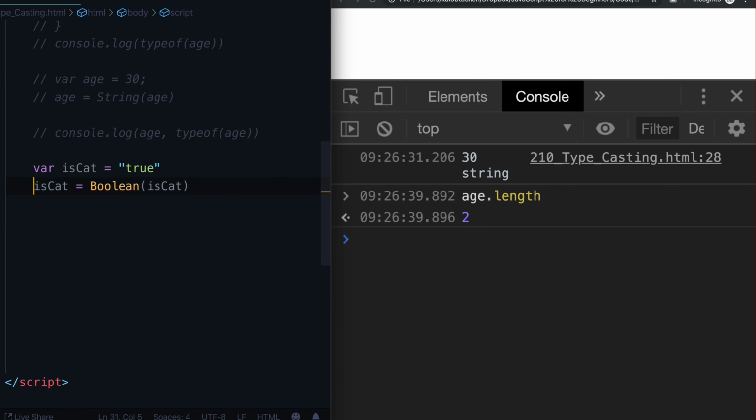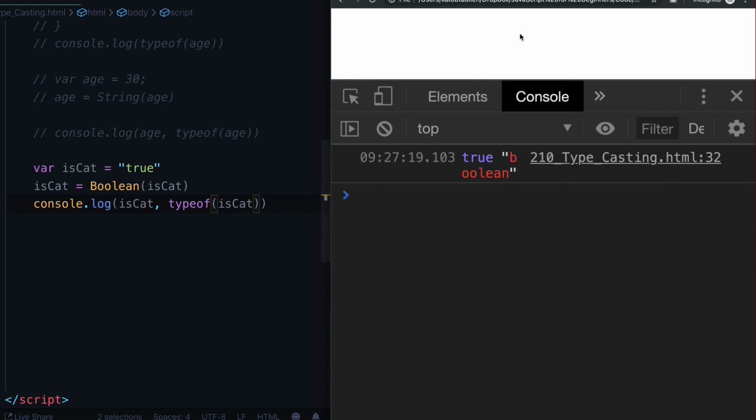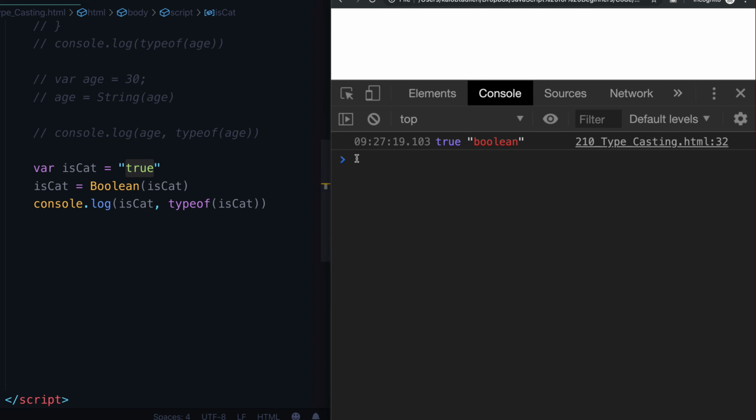Let's copy this down and uncomment that. And let's change age to isCat. Look at that. It's actually true. It understood that true as a word could actually be converted to true as a Boolean. And so now we can say if isCat or if is not a cat.